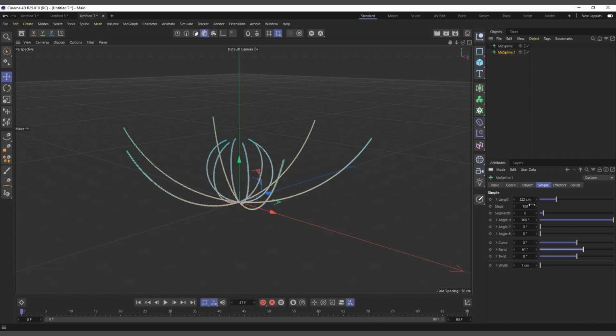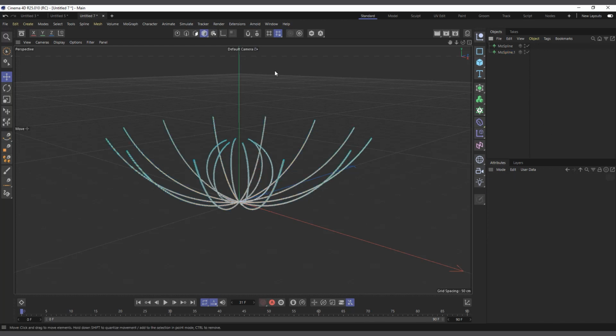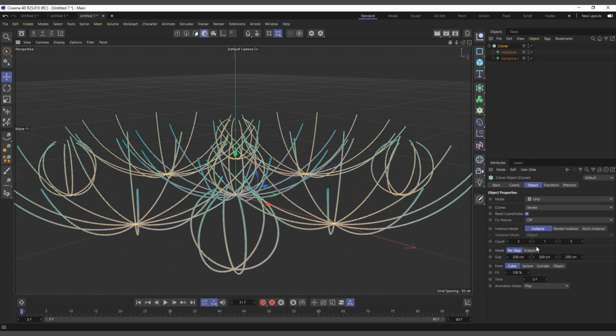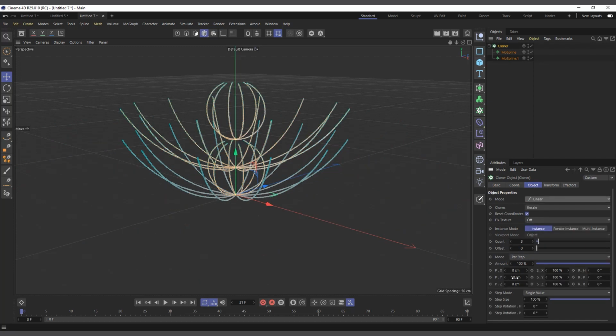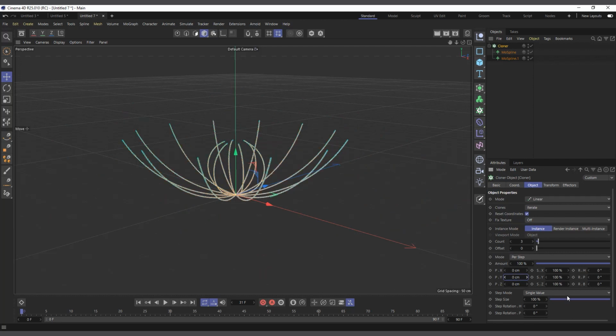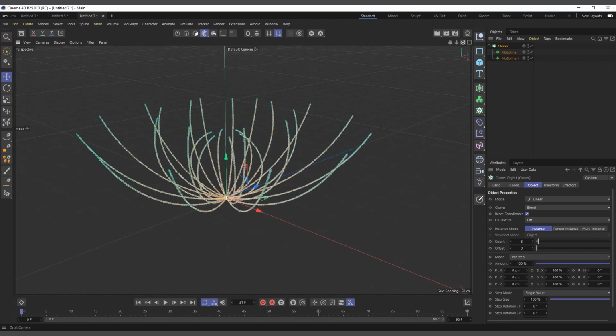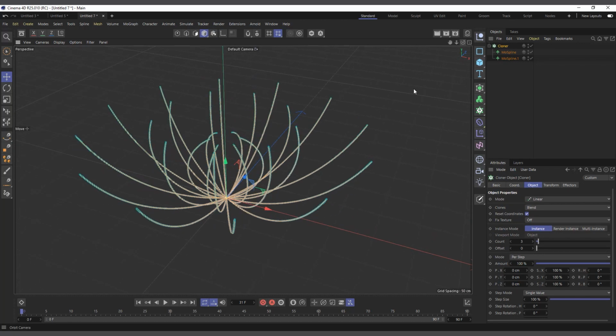Then I'll also increase the segments of this one to, say, 12, and I'll simply put it in a Mograph Cloner object. It's cloning it because it's set to grid. We'll set it to linear, and we don't want it to move up 50 centimeters, so I'll set it to 0, and now I'll change the clones. It's set to iterate. I'll set it to blend, and now you can see what's happening. It's blending between the two.